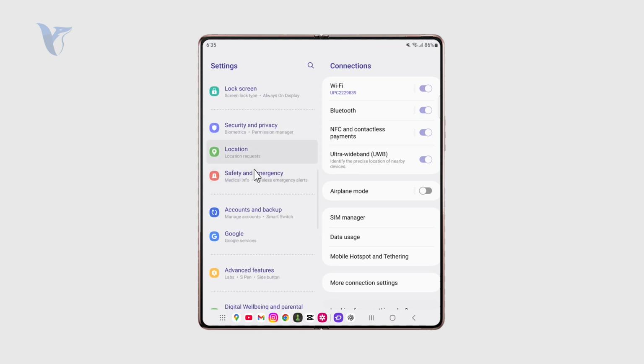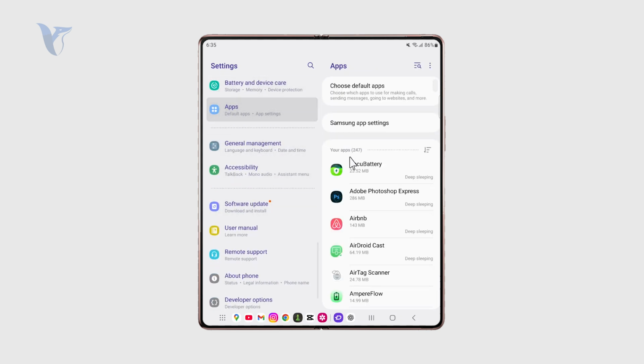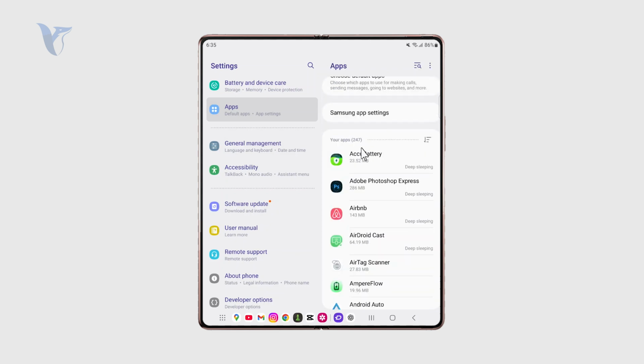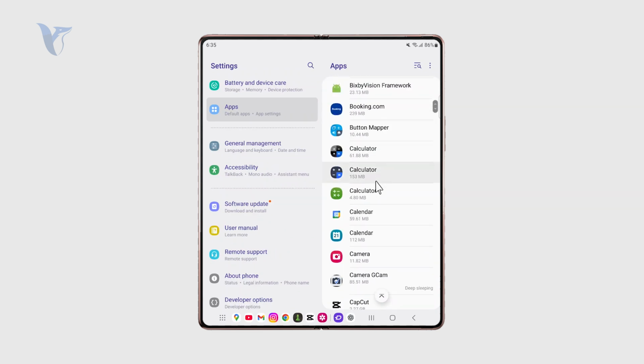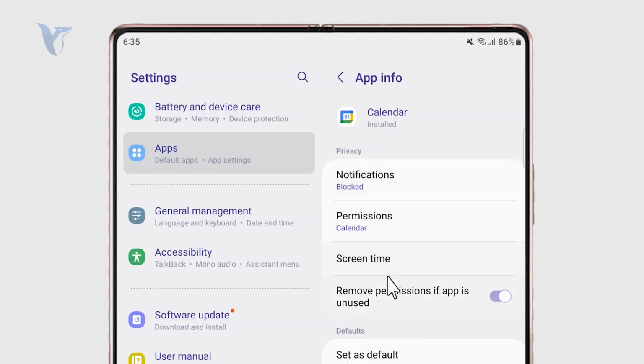And I essentially want you to scroll all the way to the apps section. So you can see we have the apps right here. You can manage all of the apps and their specific information. So let's say that I'm going to pick something specific, right? For example, the calendar. And in there, you can obviously manage notifications and permissions.